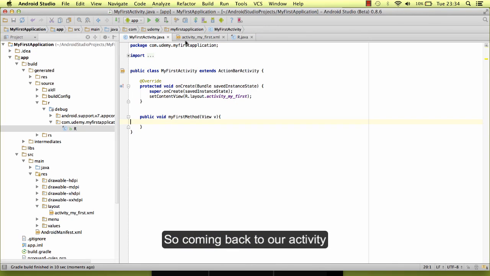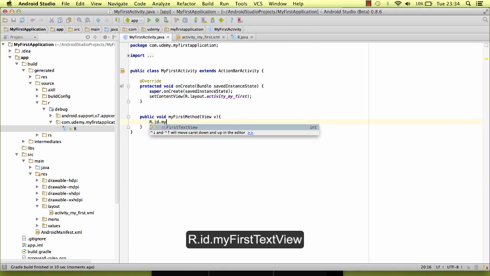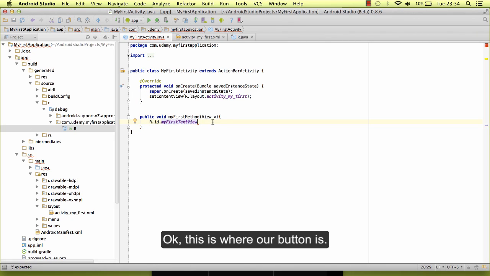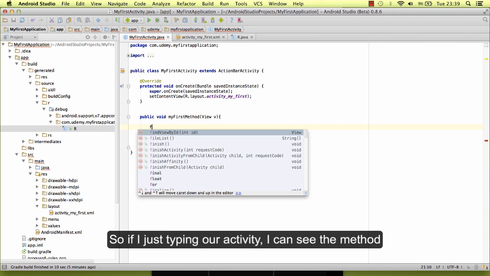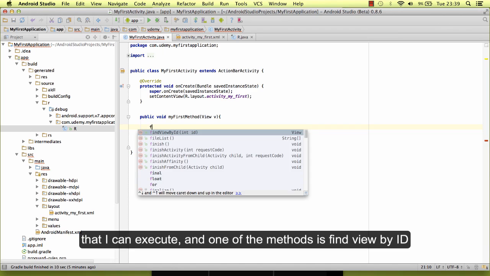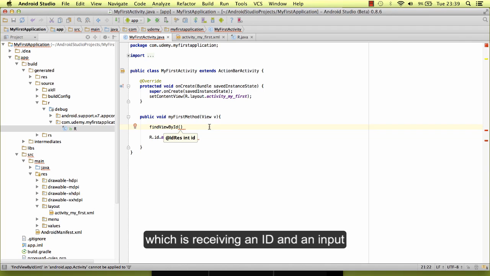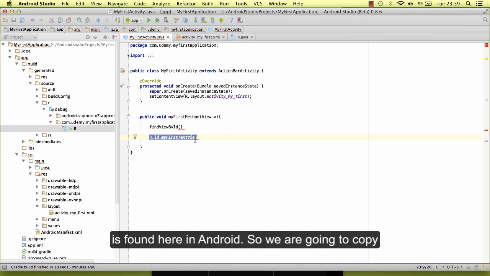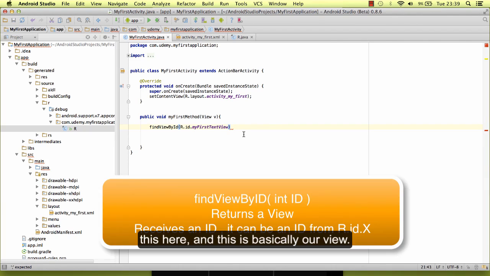So, coming back to our activity, we need to find this view, which is going to be in the file R.id.my_first_view. Okay, this is where our view is. Now I need to find the view. If I just start typing in the activity, I can see the methods that I can execute, and one of them is findViewById, which receives an ID as an input, and we know that the ID of our view is found here in Android. So we are going to copy this in here.